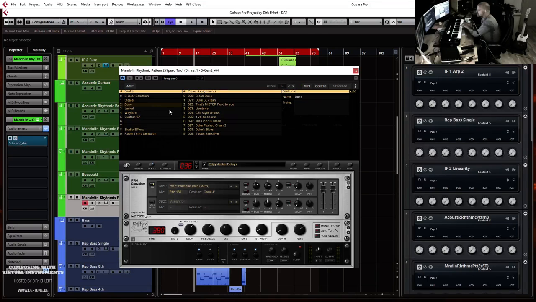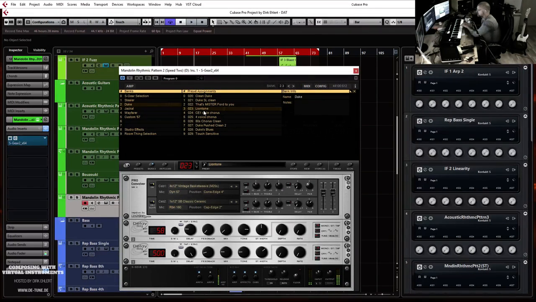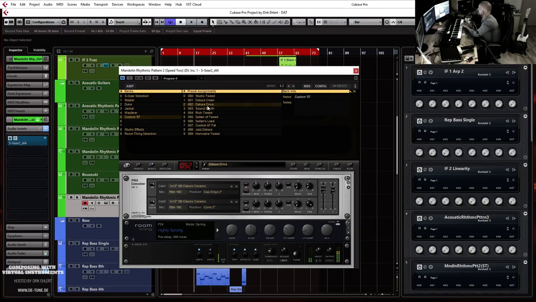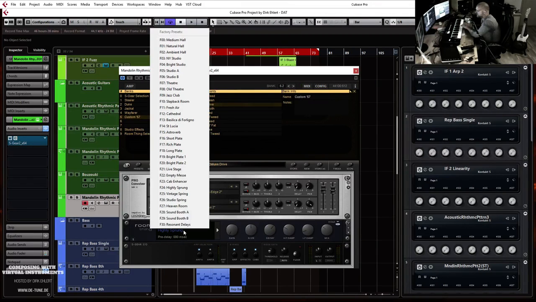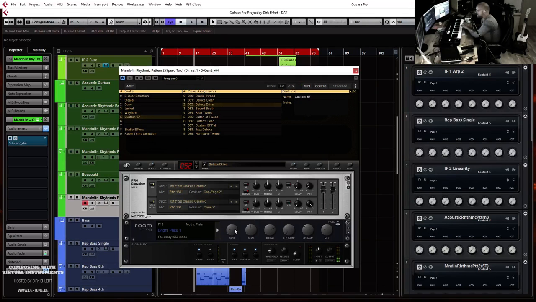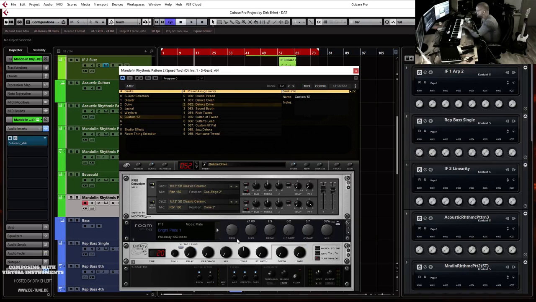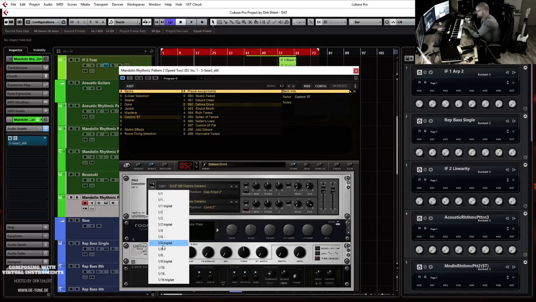Okay, let's see. Let's go with right play, and loads of delay. Let's go with a dotted.